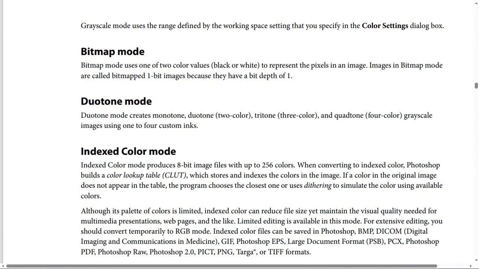So what about indexed color mode? Indexed color mode produces 8-bit image files with up to 256 colors. When converting to indexed color, Photoshop builds a color lookup table, CLUT, which stores and indexes the colors in the image. If a color in the original image doesn't appear in the table, the program chooses the closest one or uses dithering to simulate the color using available colors.